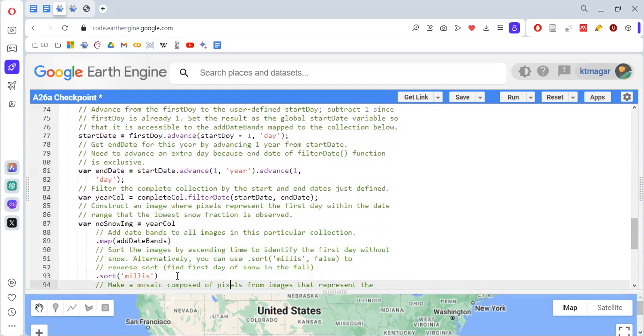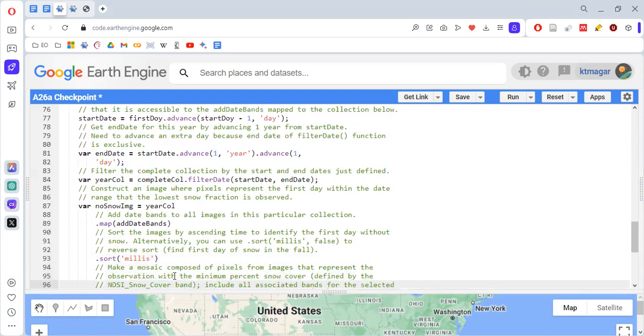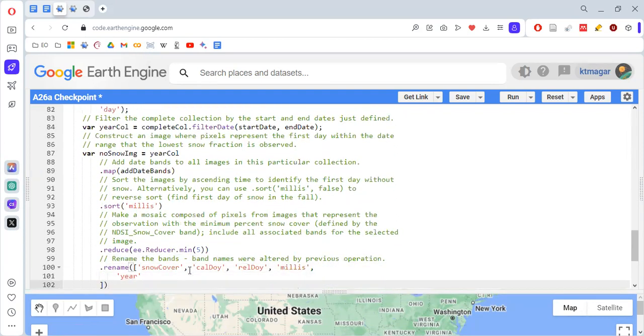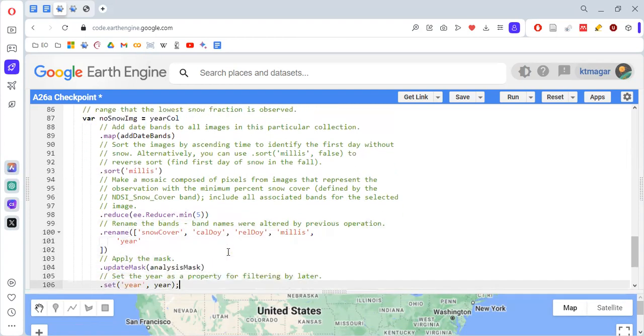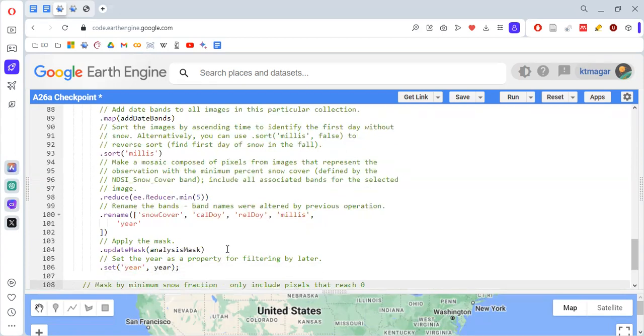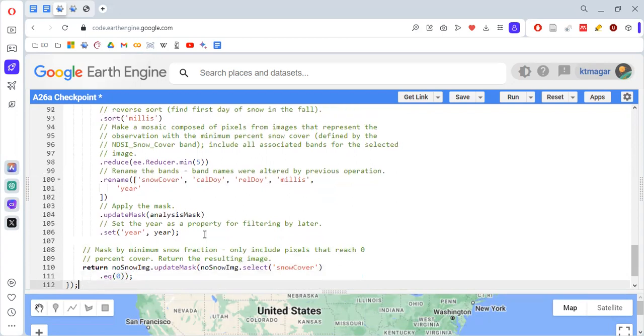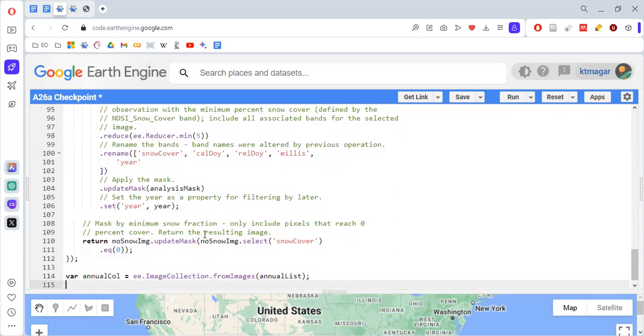So this will be sorted by the time. And we use the reduce function to obtain the minimum values for each band. And we are also renaming it. And then we are applying the masking itself. Overall, this will be made into the final image collection.